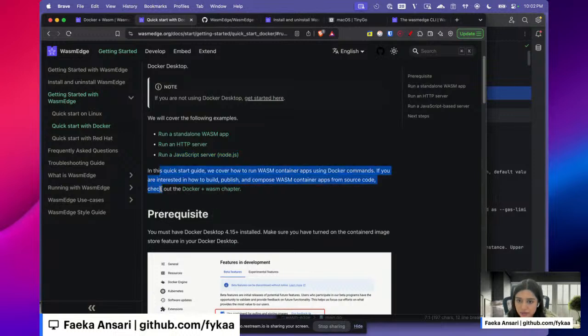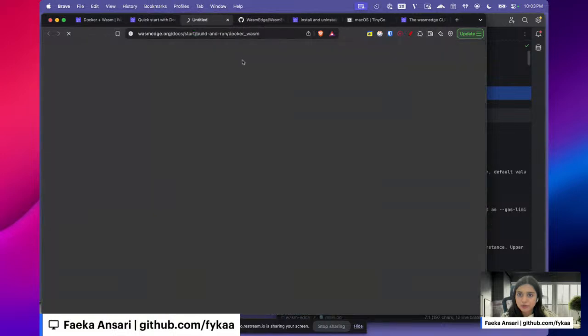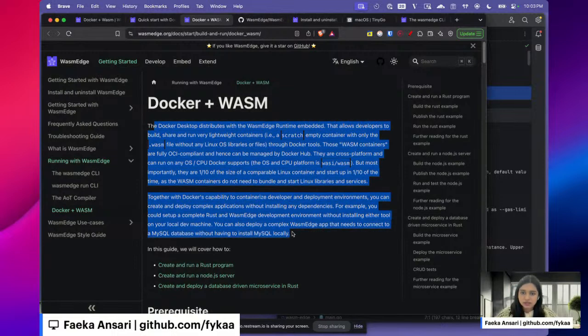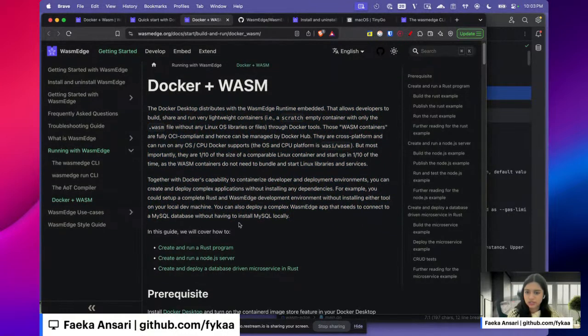There are some prerequisites mentioned here. If you're interested in knowing how to build, publish, and compose Wasm container apps from source code, check out the Docker plus Wasm app chapter. Let's quickly see what it has to talk about. Docker distributes this and allows developers to build stuff in WASI. It's an empty file without containers. In this guide, we will cover how to create a Rust program.